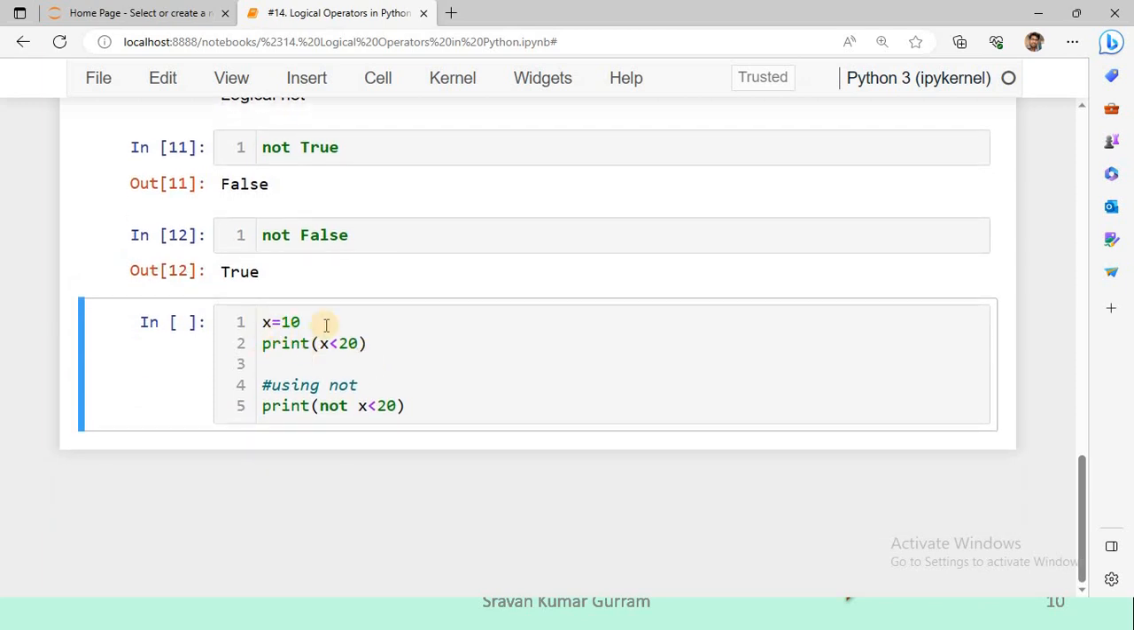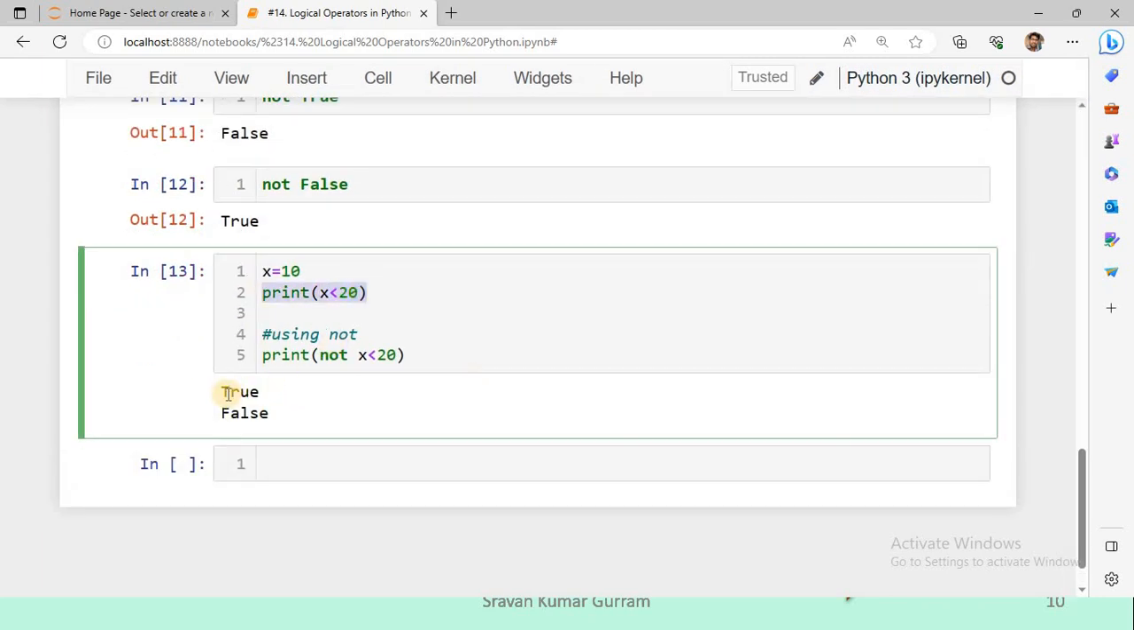See this example, X assignment 10, print X less than 20. We stored the value 10 in the X, so 10 less than 20. That is true, so that prints true. Now I am using the same expression X less than 20, but before that expression I am writing the keyword NOT. Now run it, print NOT X less than 20. Output is false because 10 less than 20 is true, and the true value becomes false.